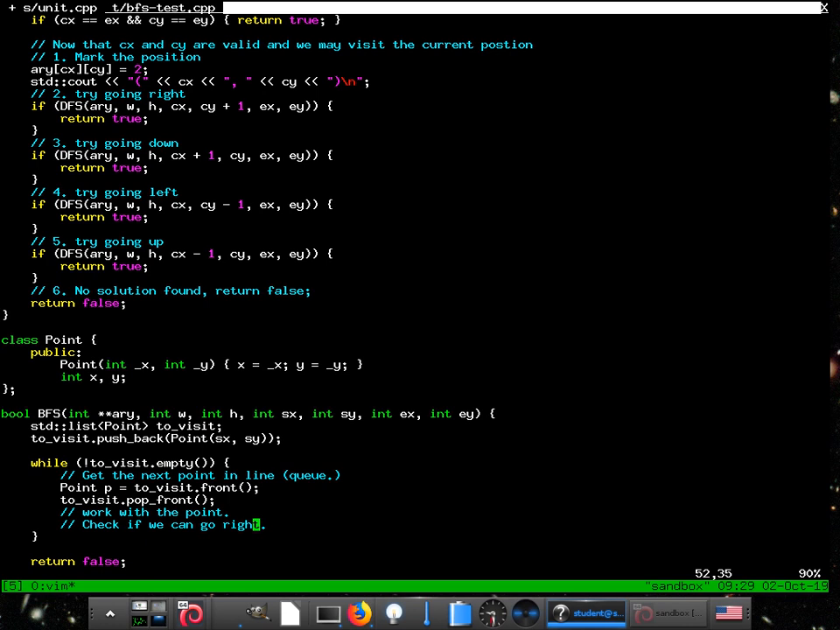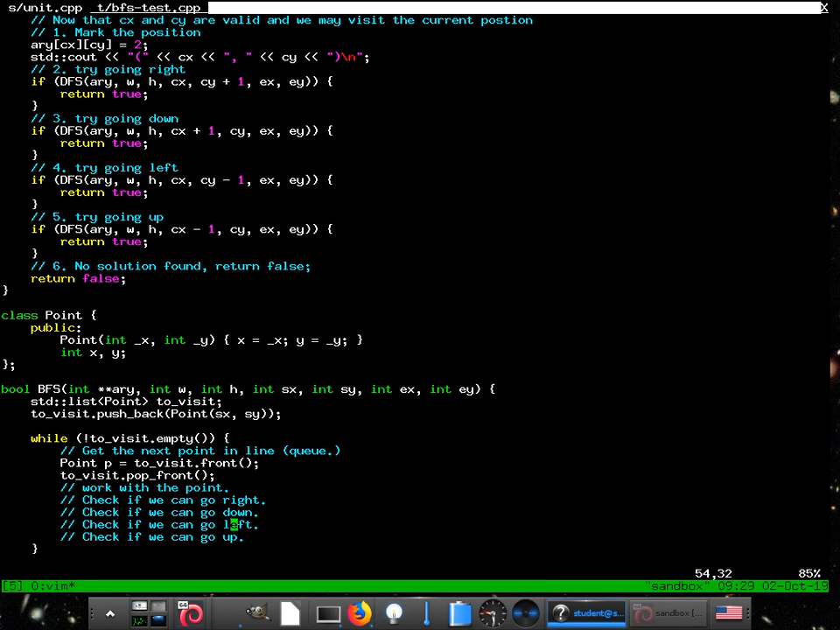Well, if you have to check if you can go right, you gotta check if you can go the other directions. All right, so let's go. Actually, I think we were doing right, down, left, and up, in that order. That's fine. All right. Anything else we should do?